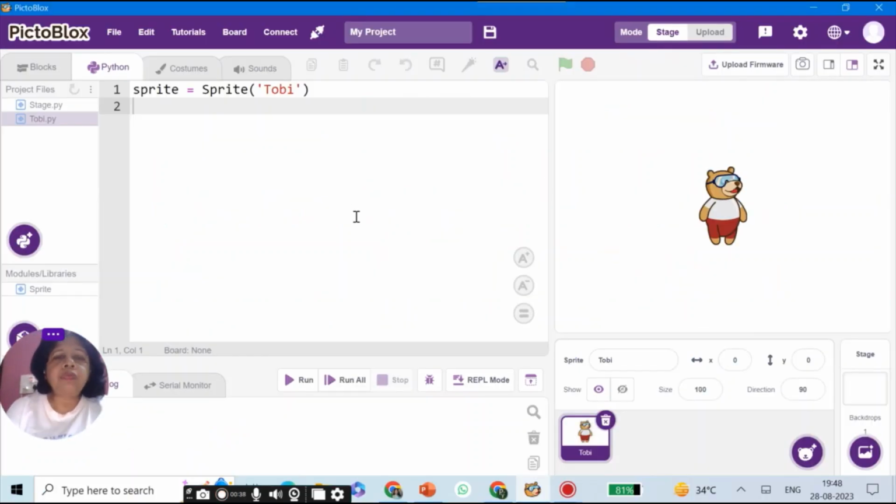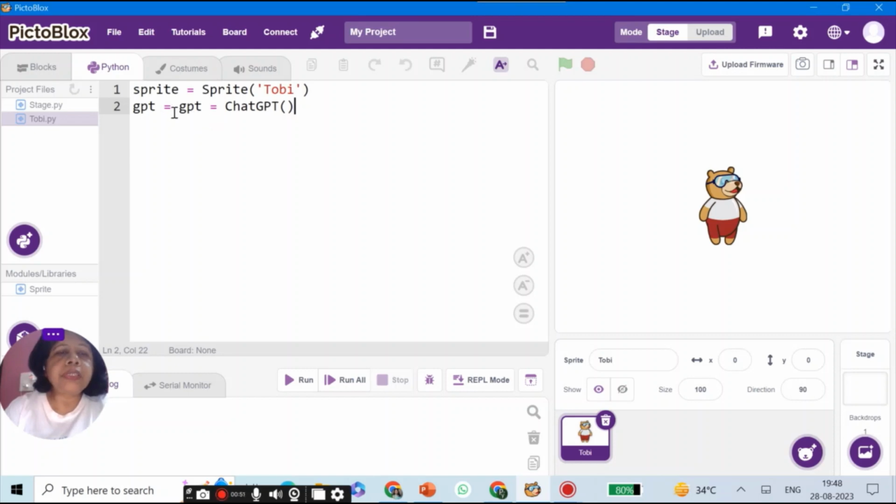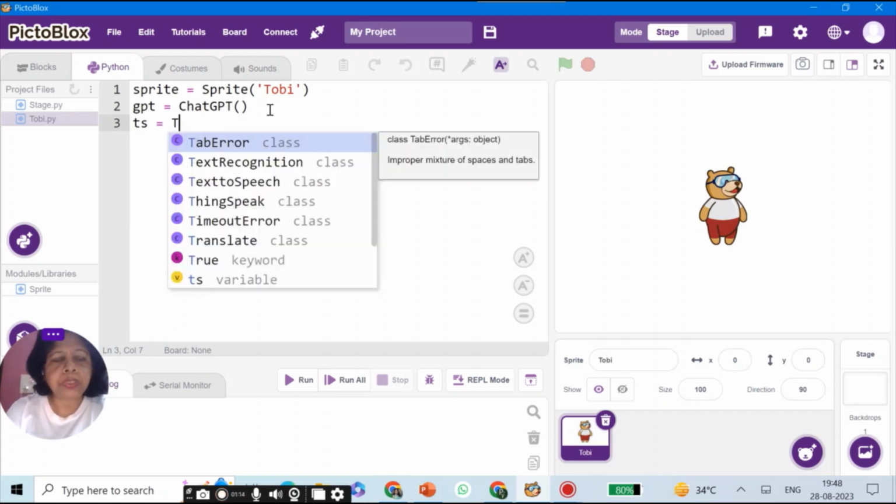Okay. Now, first of all, we have to take the function of ChatGPT in a variable. So let us start with GPT is equal to ChatGPT class. What it does is it takes all the functions of the ChatGPT class in a variable or the object GPT. Now, if I want to print the result as it is on the screen, we can do it by the say command. But if I want this text to be converted to speech, we have to work with another class, and that is text to speech.